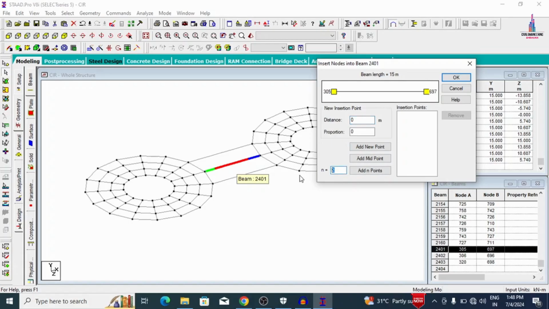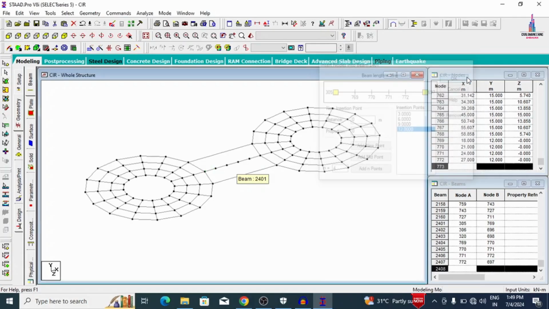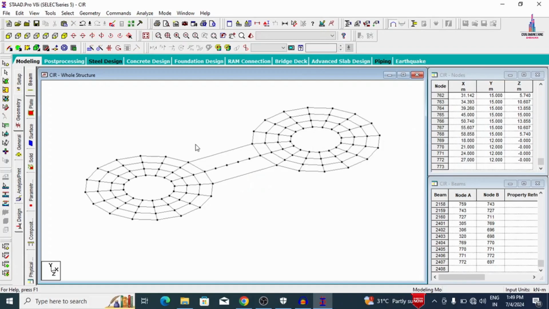For this it is required approximately 4 node points, which are placed at 3 meter, 6 meter, 9 meter, 12 meter. Click on OK. Now you can see it will create your node points here like this. After this we will select these 2 beam sections. Just I am selecting this beam, again I am selecting this beam.